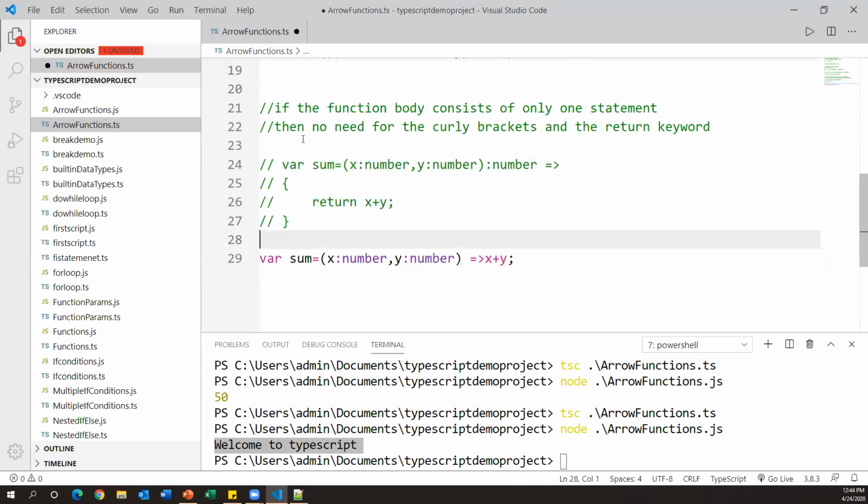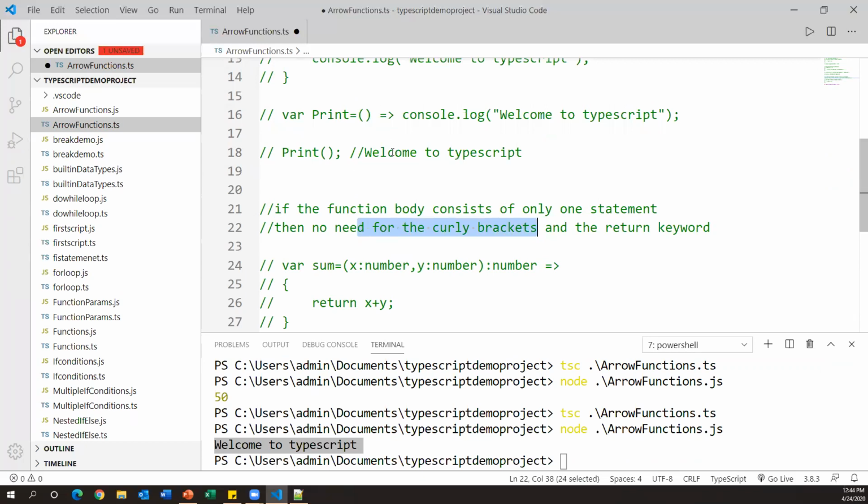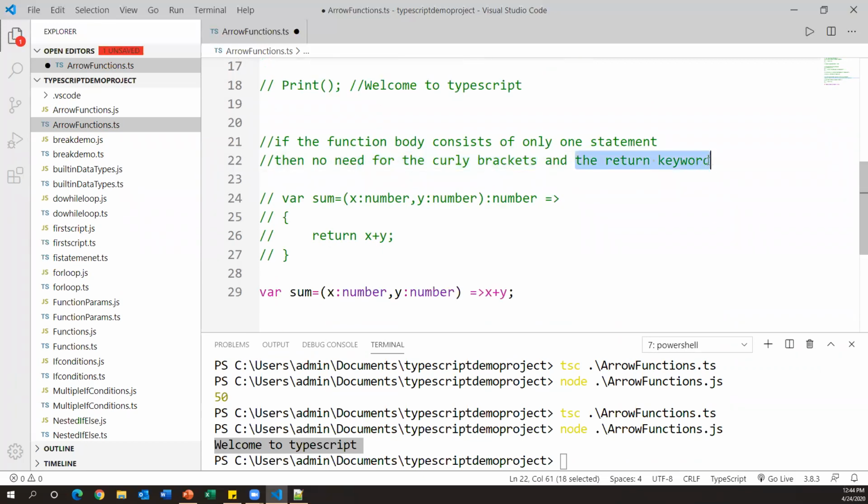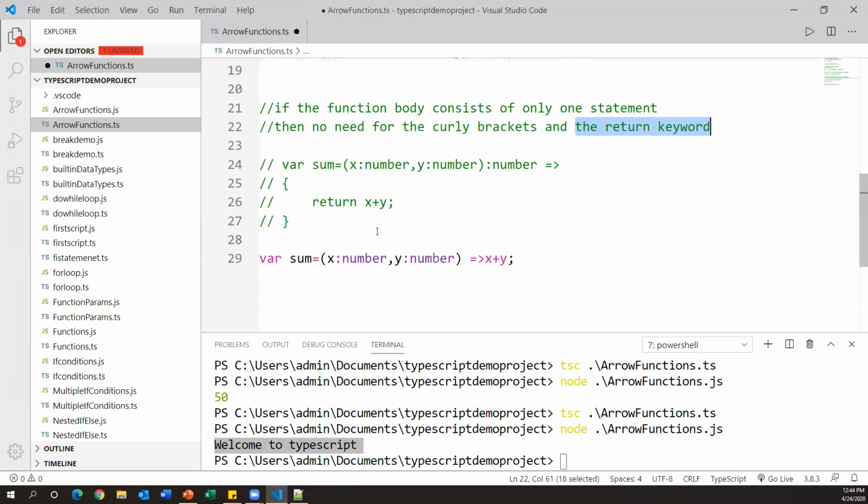So what I am saying here is, if the function body consists of only one statement, then the curly brackets are optional, as we have seen in the first example, and the return keyword is also optional. But here we have only return x plus y. There is only one statement, one return statement. So obviously we can remove the return keyword and directly specify the x plus y expression. If the function body consists of only one statement, there is no need for curly brackets and the return keyword.